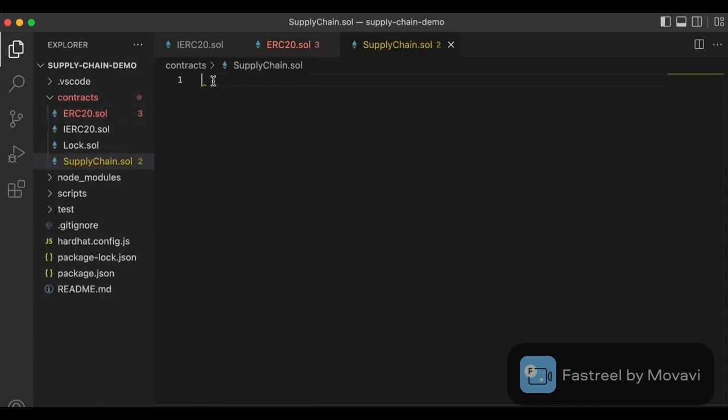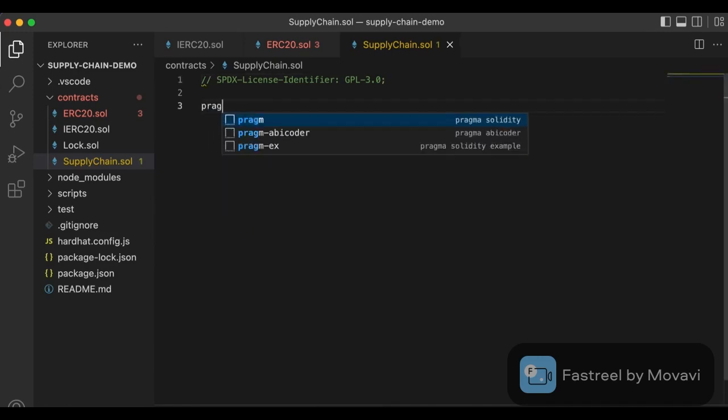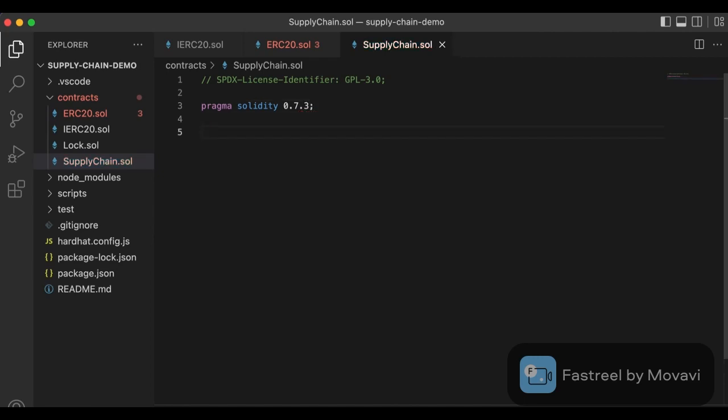So the first thing is we paste our license, and also don't forget to specify the Solidity compiler version. We use the contract keyword to start creating our contract. So we need to start with the data structure first. This is the variables that we'll need.